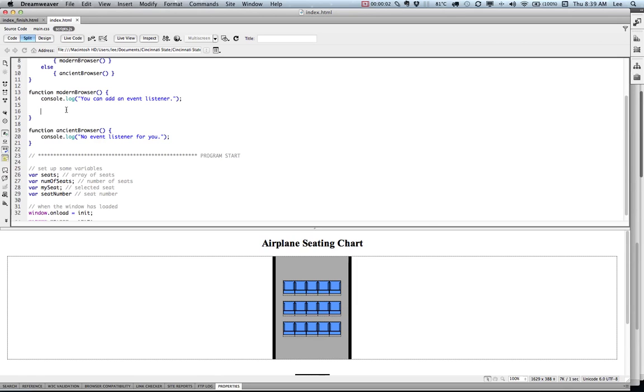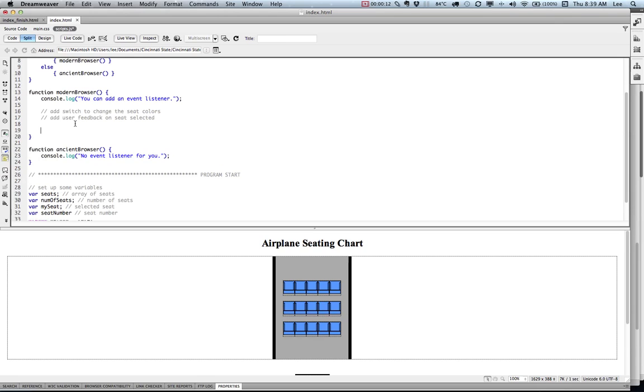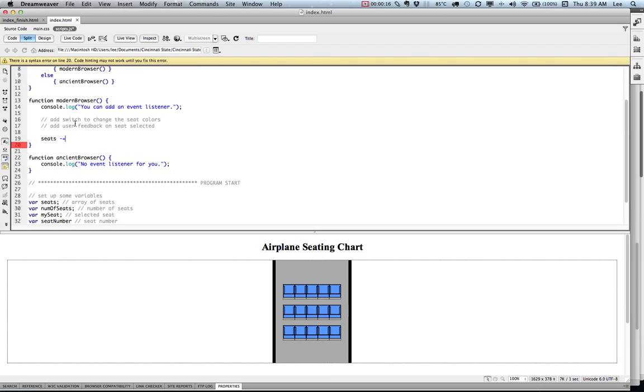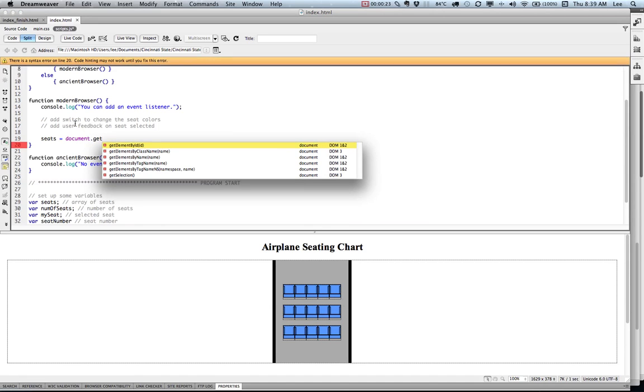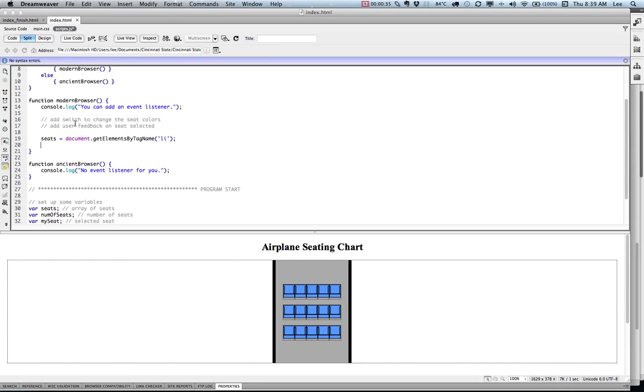Okay, we need to do a couple of things. We need to add a switch to change the seat colors, and we need to add some user feedback to the seat selected. So let's set up our variables for that. We'll say seats equals document.getElementsByTagName. We want to check out our list items, and that will give us an array of all the list items.